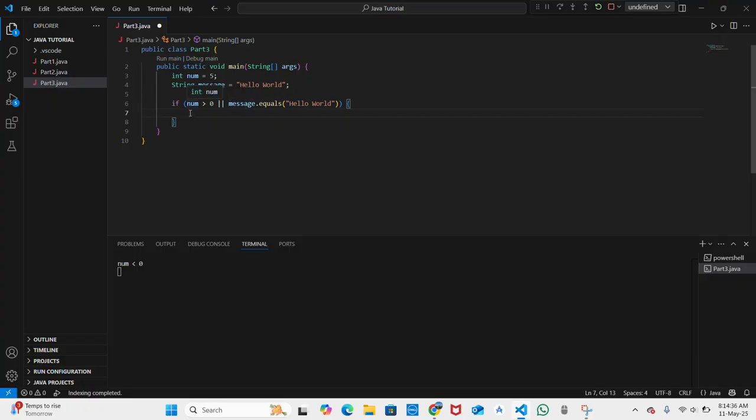So basically this is an if statement saying if num is greater than 0 or message equals hello world, then it will run. And if we replace the two vertical bars with two ampersands, then it's basically if num is greater than 0 and message equals hello world, then yeah.